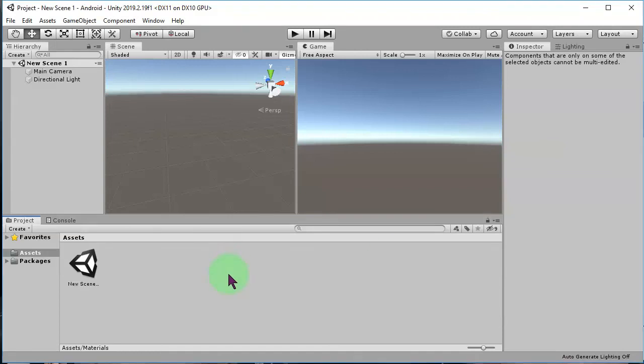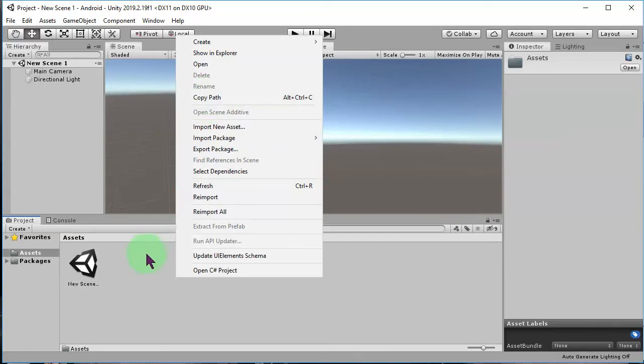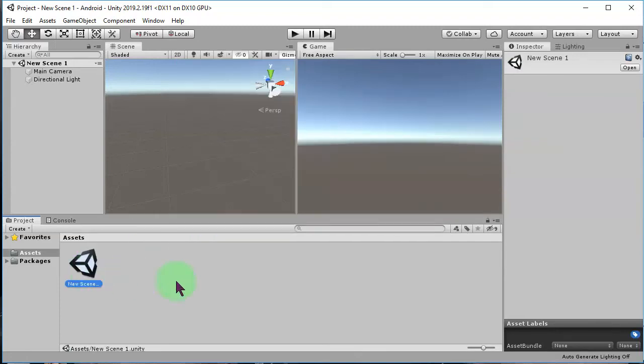Hi everyone, Habibi here. In this video, I'm going to show you how to adjust the transparency of some objects in our Unity project. So let's go open this scene.